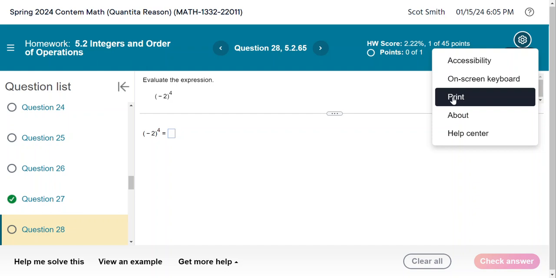Now, in the past, I've had students that printed out their homework, they did the problems, and when they came back in, the problems were different. So just be careful with that. I'm not sure. I haven't heard anything lately, so maybe that's not an issue. I don't know.